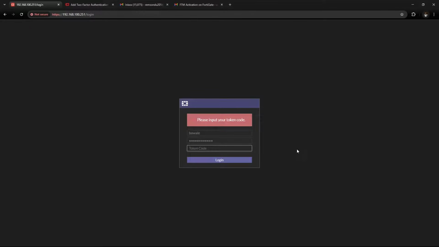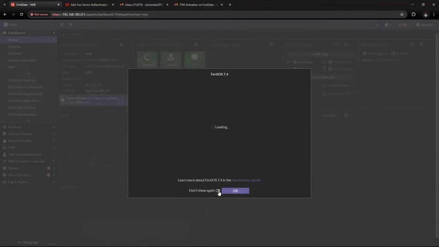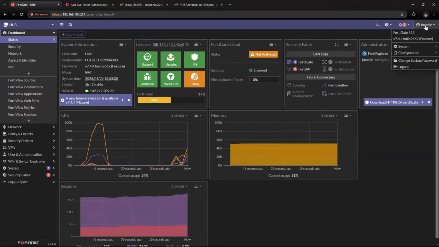Now we have a token prompt. From your phone, a token should be inserted from the FortiToken that was set up. So I have a token to insert here. Later, don't show this again. Now we have Bowale as the user.